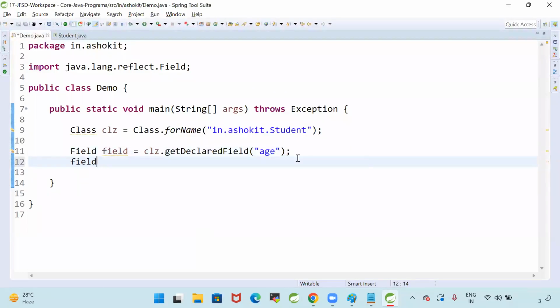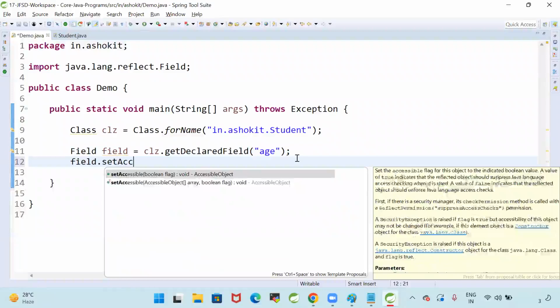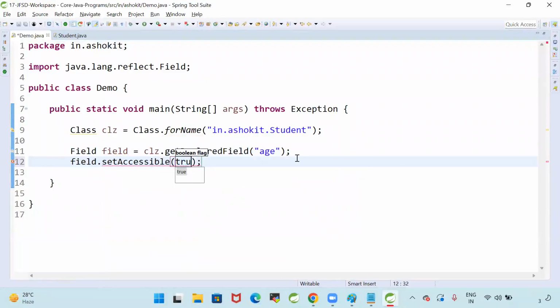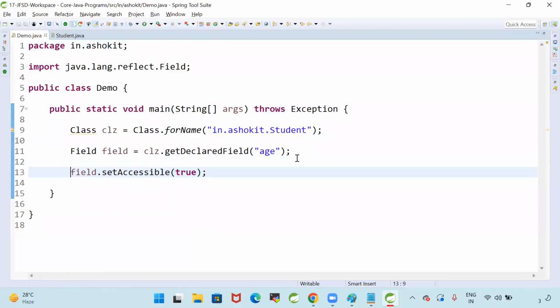Now here I'm doing field.setAccessible(true). What is the meaning of that? Boss, please allow me to access that variable. That is the meaning of this method. I call Class.getDeclaredField, pass the field name, and get the Field object. Then field.setAccessible(true) means making the private variable accessible outside also.